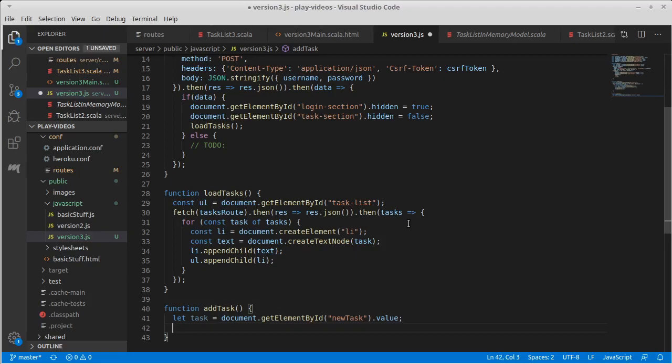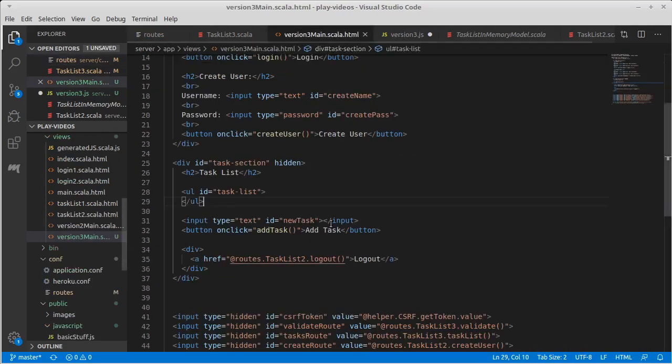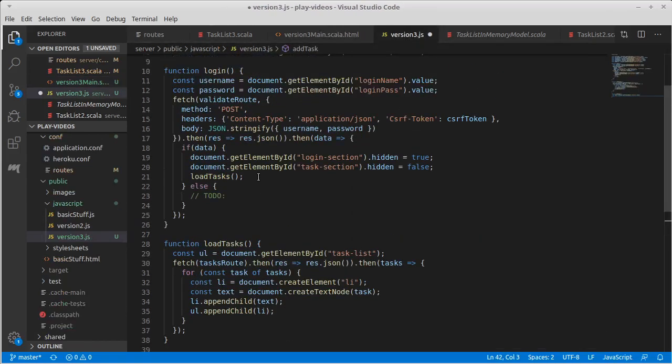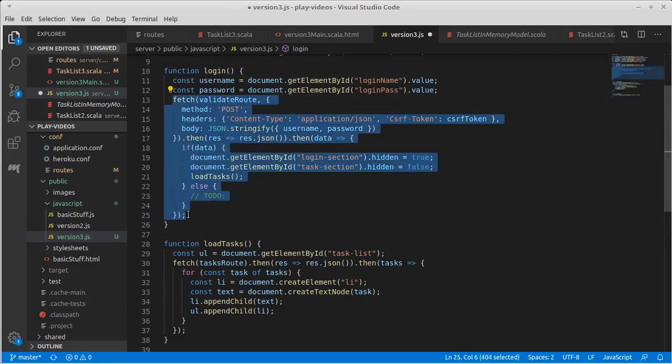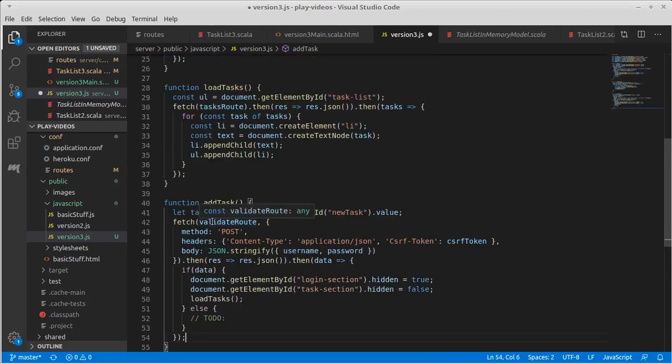And now we want to send a post request that will go to the add task route. Let's make sure that we have, let's say that's creating a user, the add route. Let's change this so that it hits add task for 3. Okay. And we have code up here for doing a post. Much of this is going to stay the same. We're not doing the validate route. We're doing an add route.